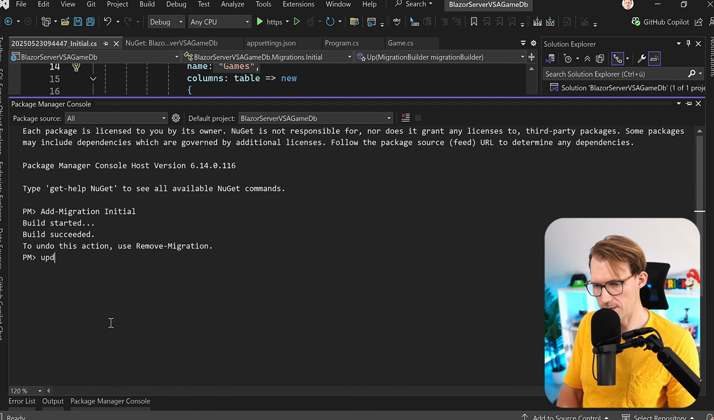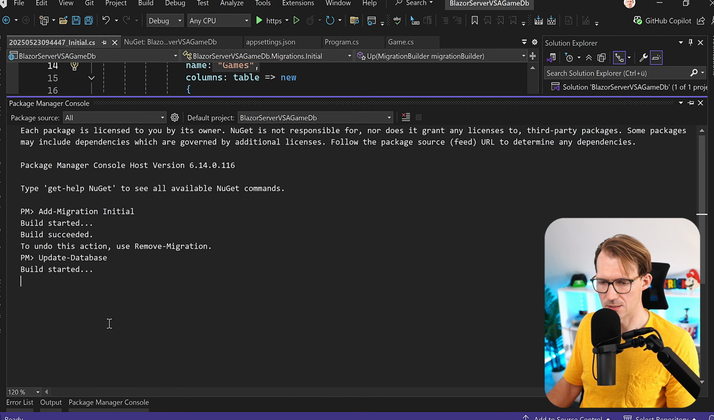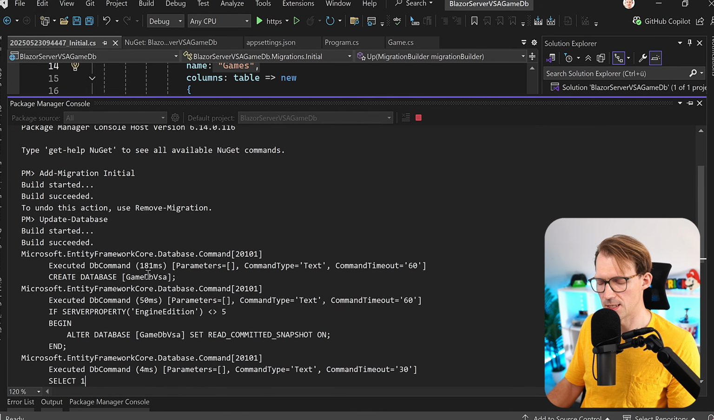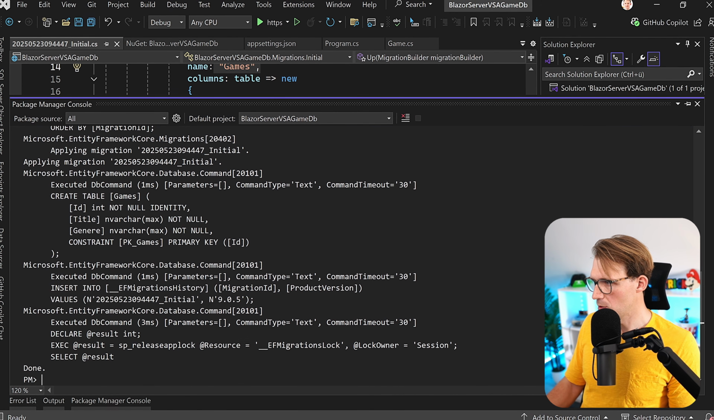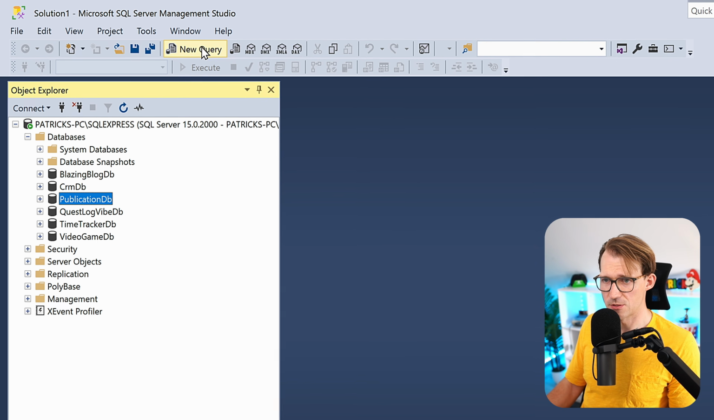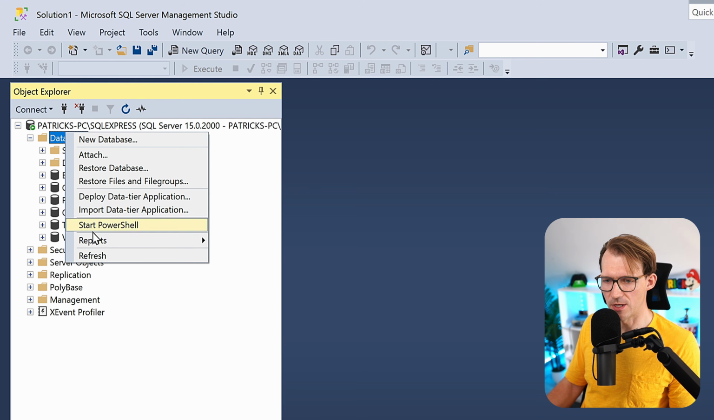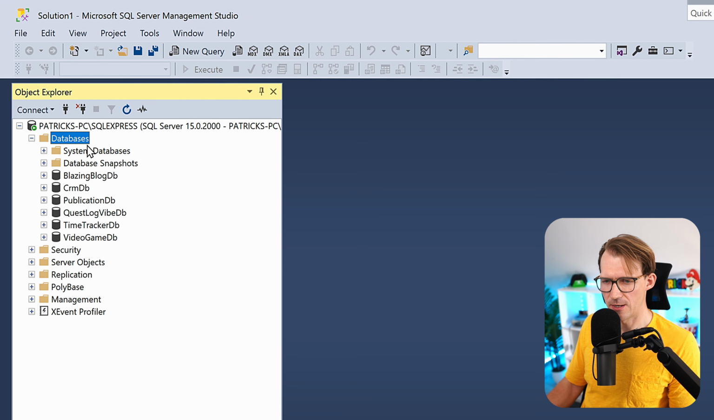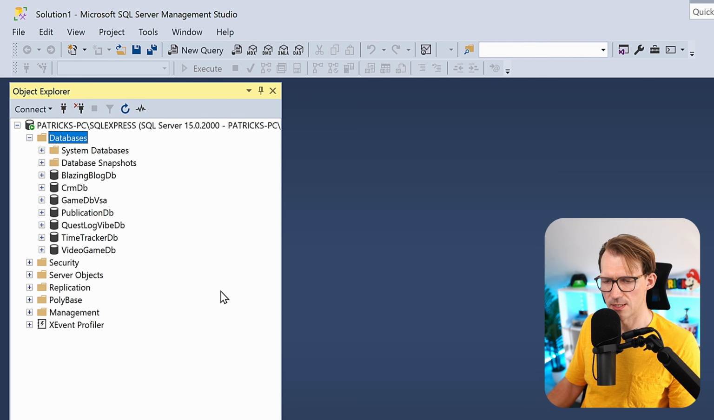So let's now say Update-Database. Although it doesn't exist, it's still the Update-Database command. Lots and lots of stuff is happening, but when we now go to Microsoft SQL Server Management Studio and refresh, because there are lots of databases. Come on, refresh. There it is.